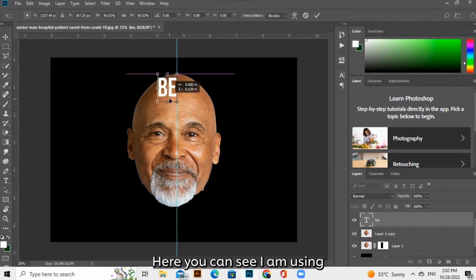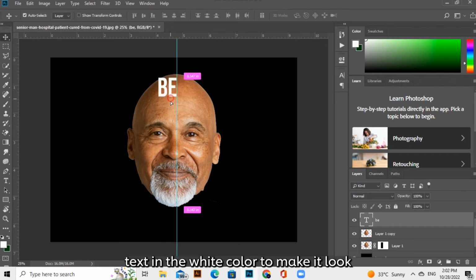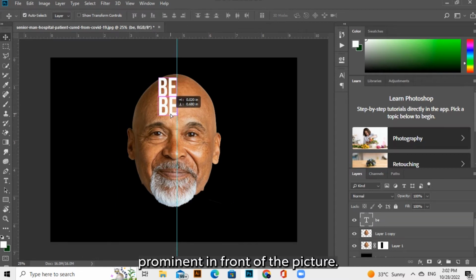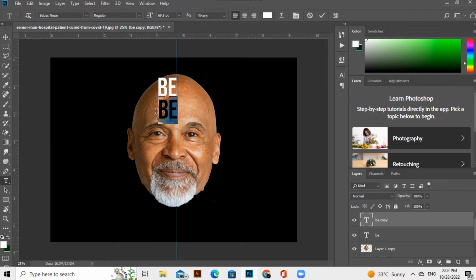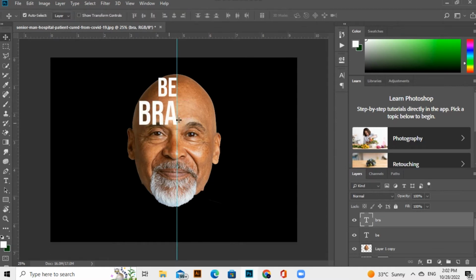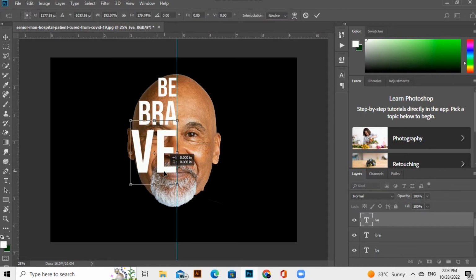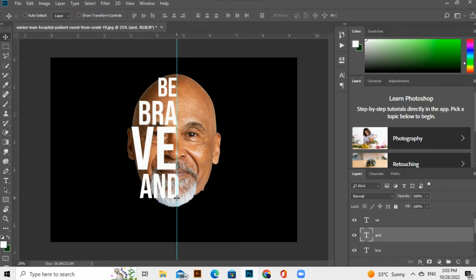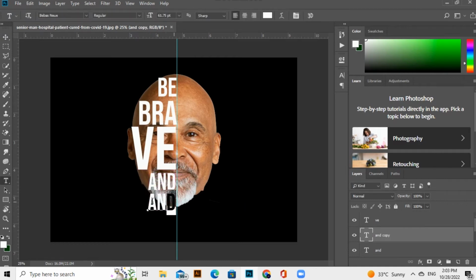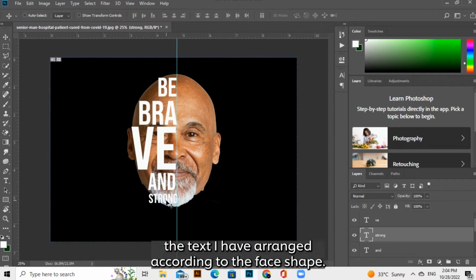Here you can see I am using text in white color to make it look prominent in front of the picture. And now you can see the text I have arranged according to the face shape.